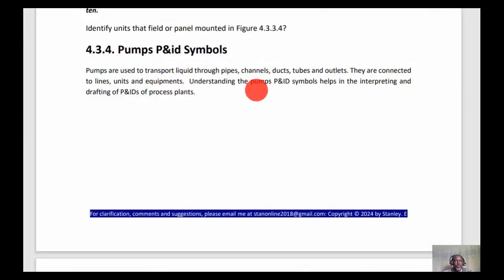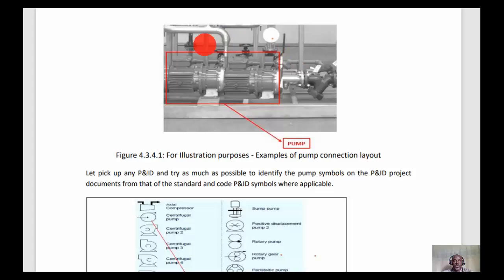Pump's P&ID symbol. Pump is used to transport liquid through pipes, channels, ducts, tubes, and outlets. They are connected to lines, units, and equipment. Understanding the pump's P&ID symbol helps in interpreting and drafting of P&IDs for process plants. This is an example of pump connection layout. This figure is for illustration purpose.